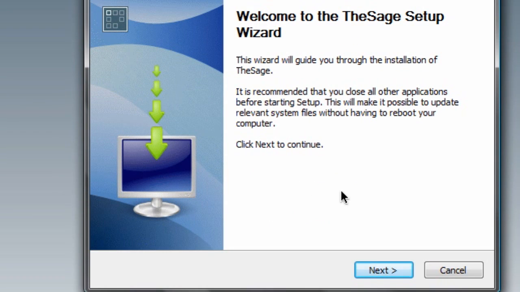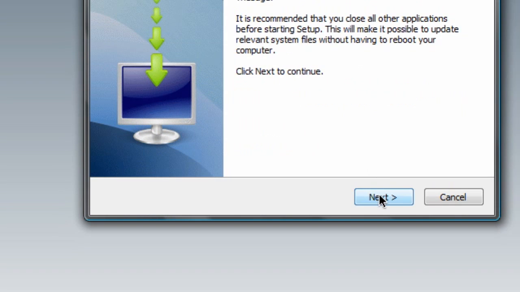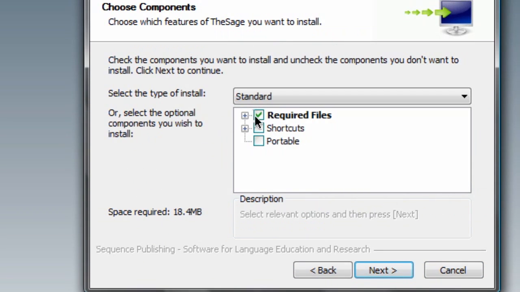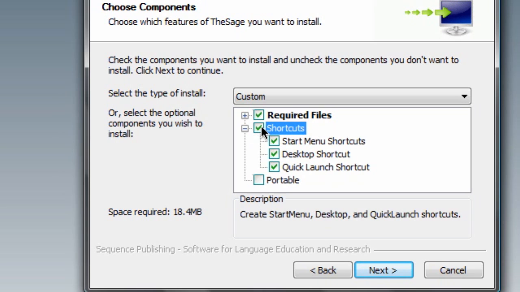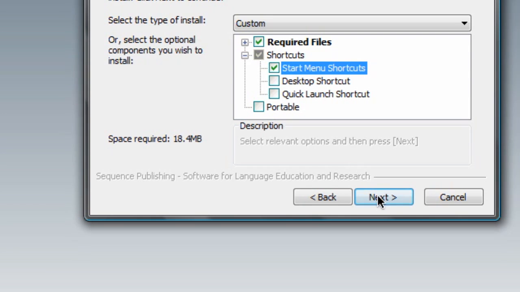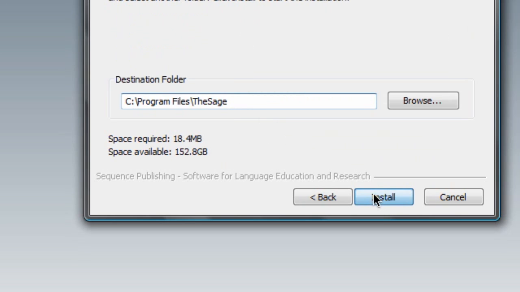So we're going to hit next to continue with this installation. We're going to accept the agreement. We're not going to put a shortcut everywhere. We're just going to put one in the start menu so we can find it whenever we want. And then hit install. And I'm just going to pause this video so you guys can come back right when the installing is done.